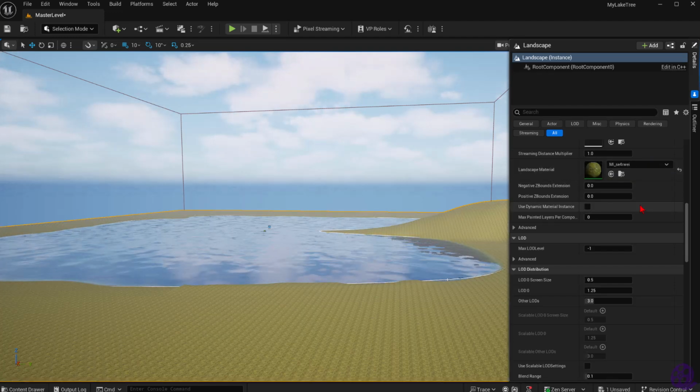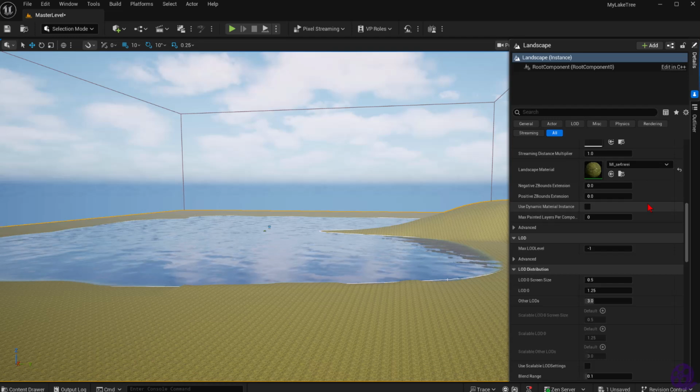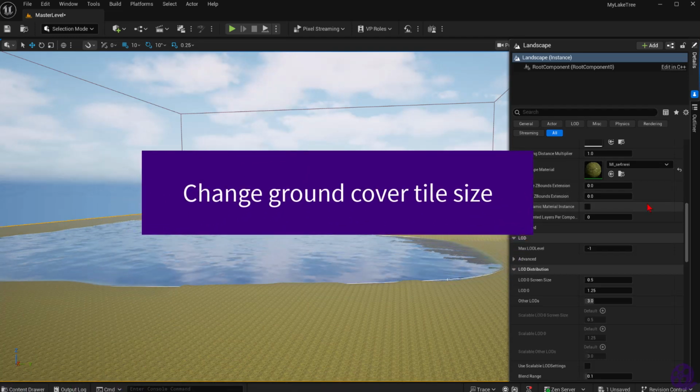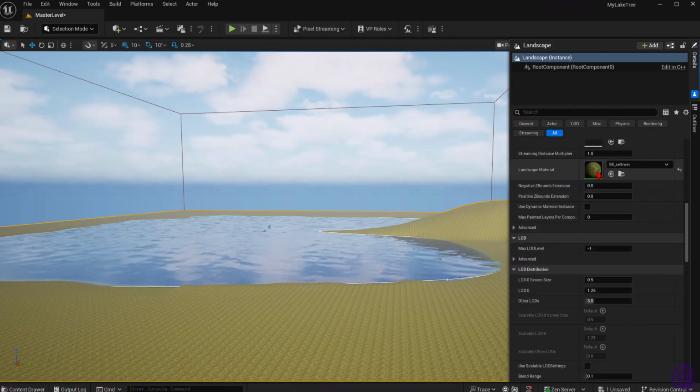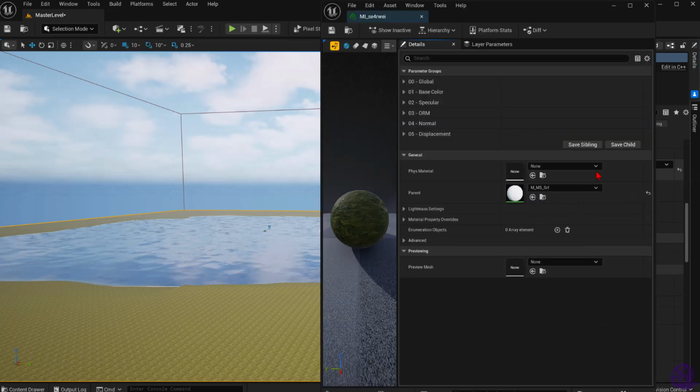And now we see it all over our landscape, but as you can see, it's tiled, which is fine, but we need to make them bigger. So double click on this material to open it.